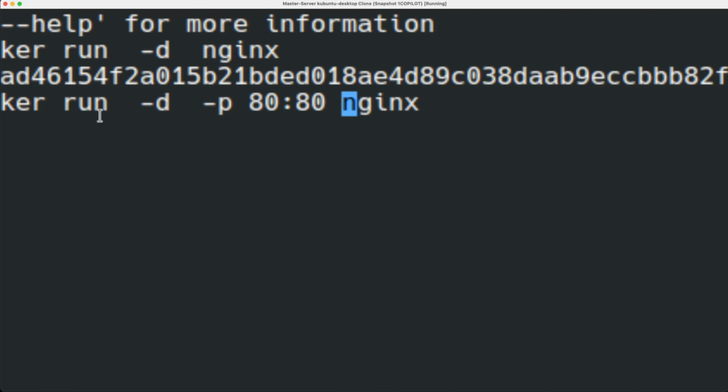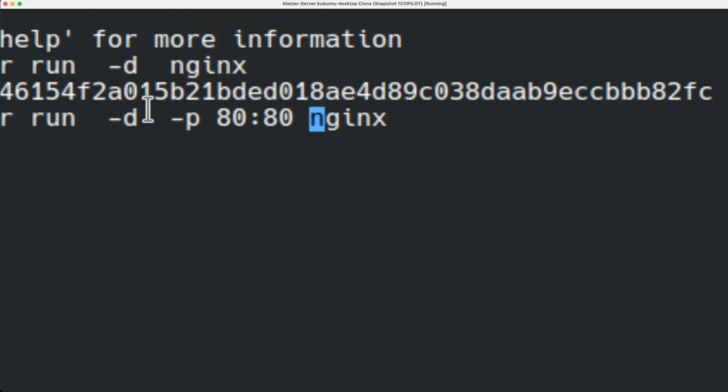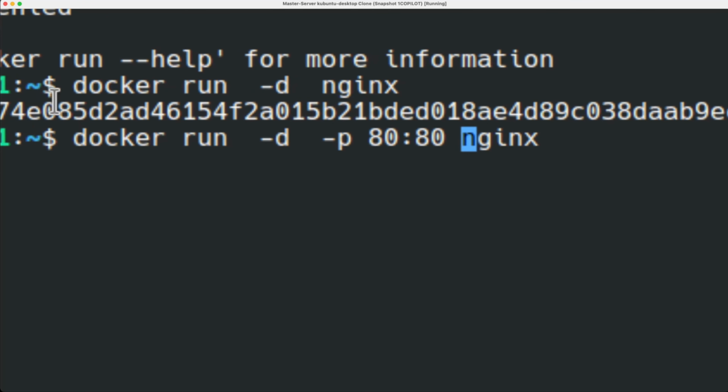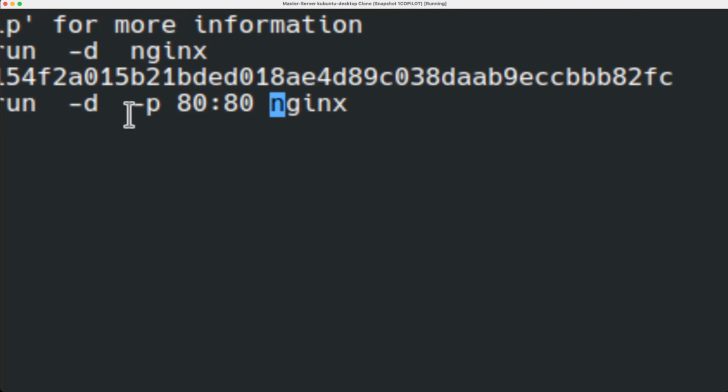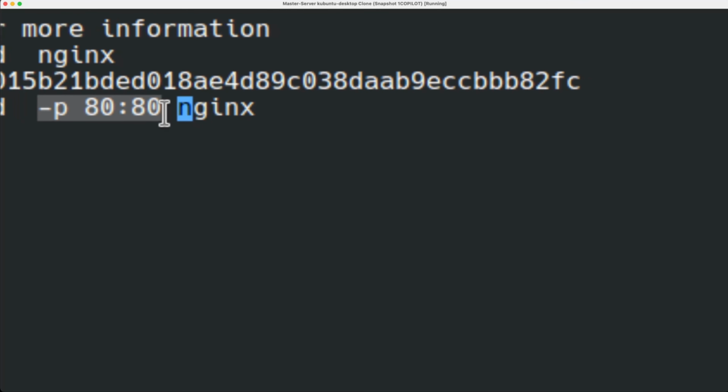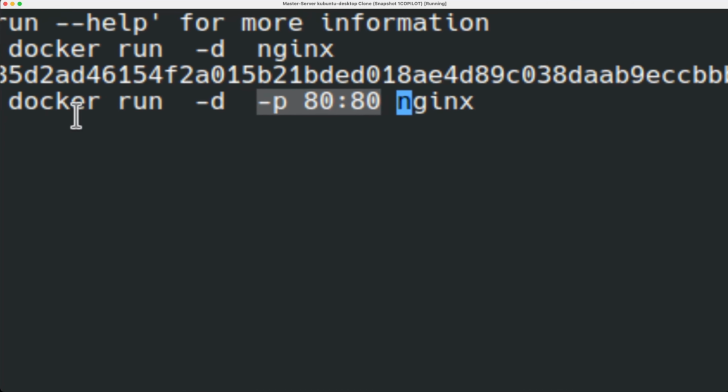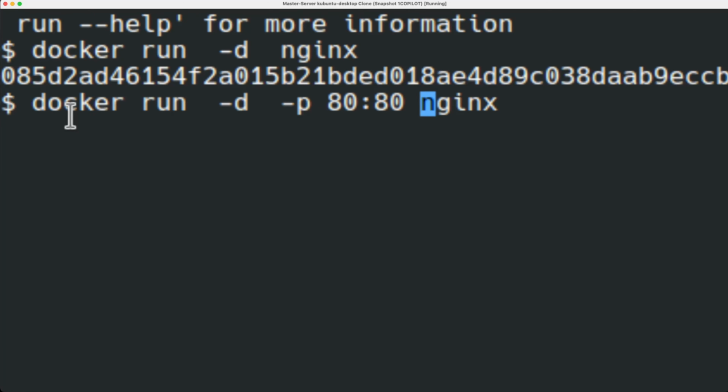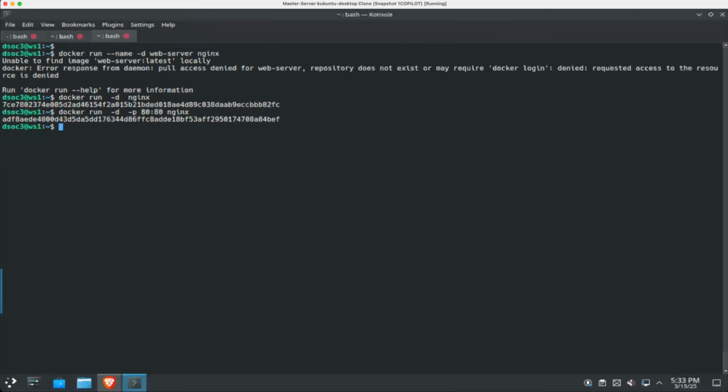8080. First, let me make you confused. After that, I will explain. This time, what I have done before, I did not use dash p, but this time I also use dash p. The command is the same, no difference at all. Hit enter. Let's reset the terminal.